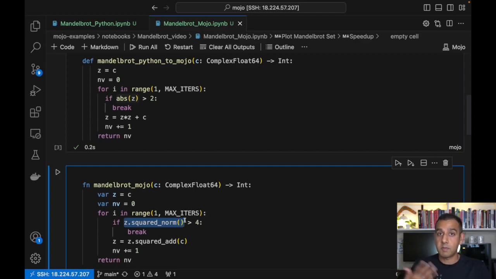Absolute value of a complex number is also its norm value. That is, the sum of squares of the real part and the imaginary part, and the square root of it. But we don't really need to take the square root, so we just use the squared value and we see if it's greater than 4.